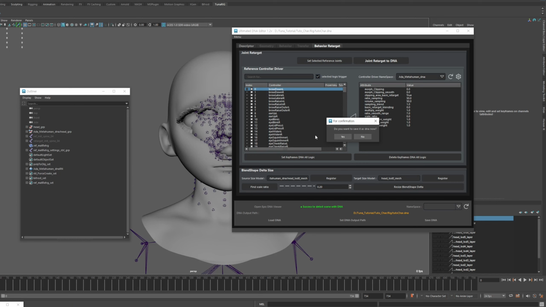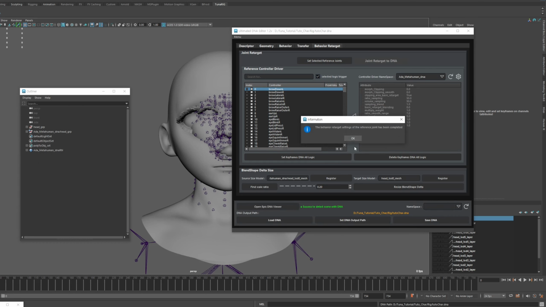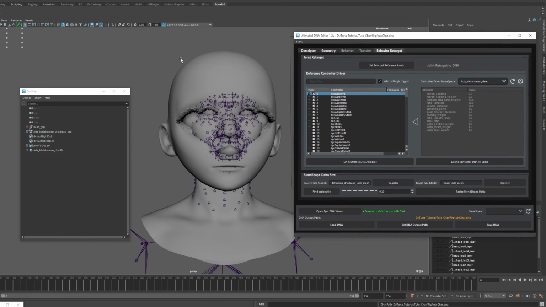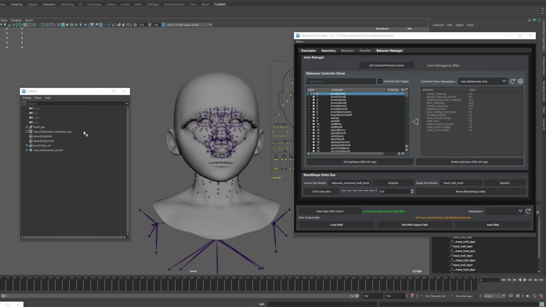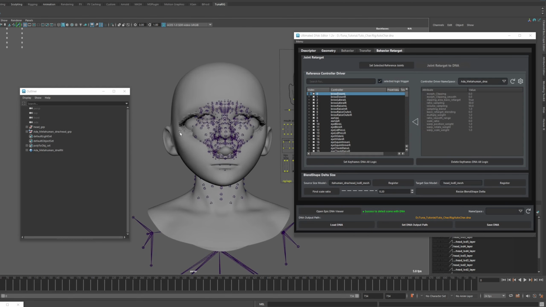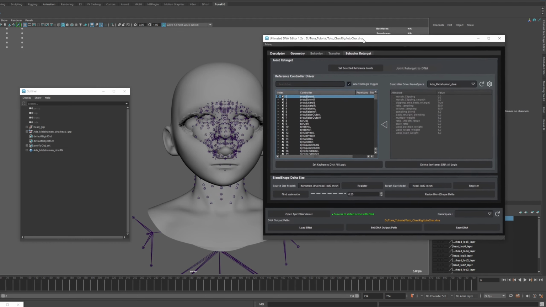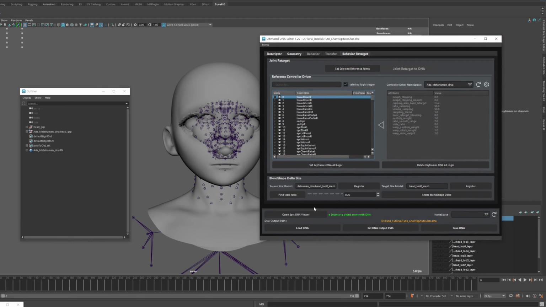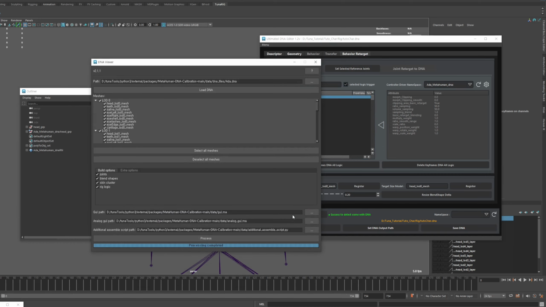Great, the calibration is now complete. Please save it to DNA. It may take some time to save to DNA. If everything is saved correctly, you will see a message indicating that the Behavior Retarget settings have been successfully completed, and the set data will disappear cleanly. Everyone, if you see this state, it means the current scene is no longer needed. When you load your newly saved DNA back into the DNA viewer, you will see a very clean state of rigging.